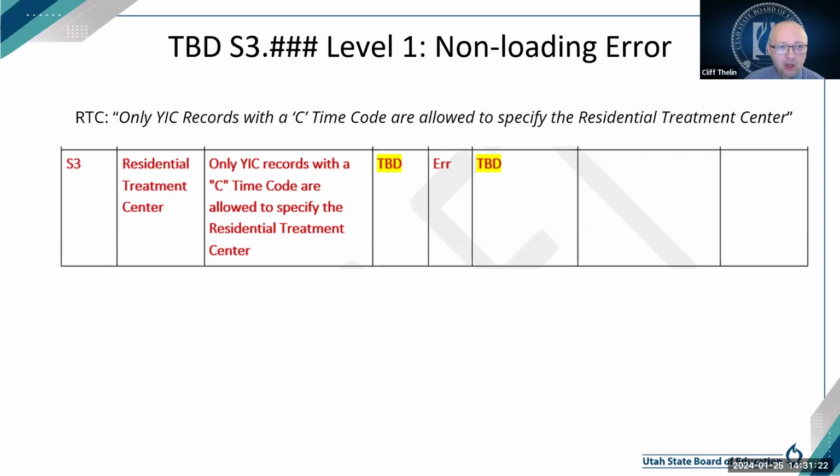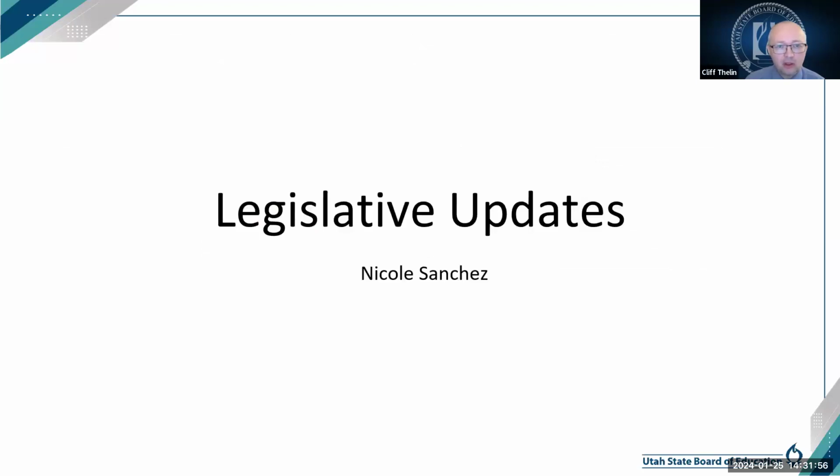The error that we have here again is for the residential treatment center, that only youth and care records with the C time code are allowed to specify the residential treatment center. We're still working on some of the exact verbiage that we're going to send back, but I'm just making sure that it's clear what this error is intended to show you and help catch for you to make sure the data is accurate. I think that was the last one. Any questions on any of those technical areas I just went through? Well, if any do come up, feel free to reach out to us. Thank you.